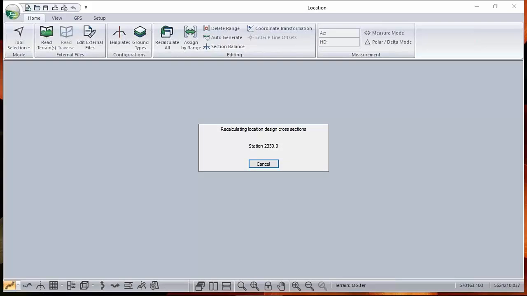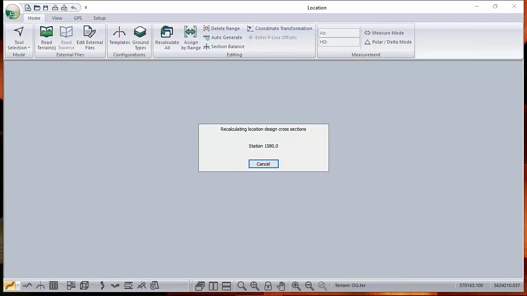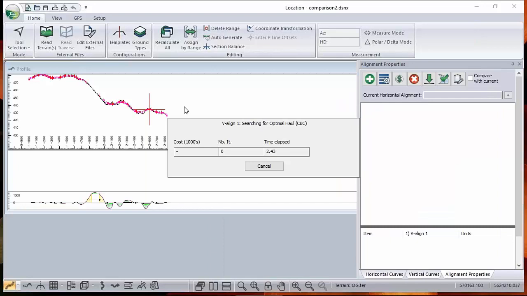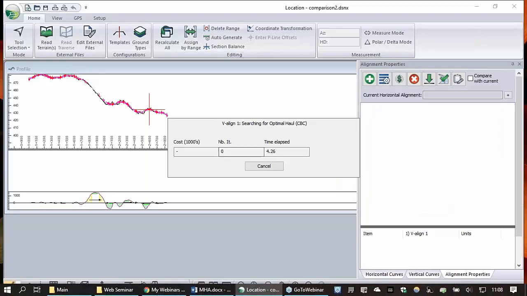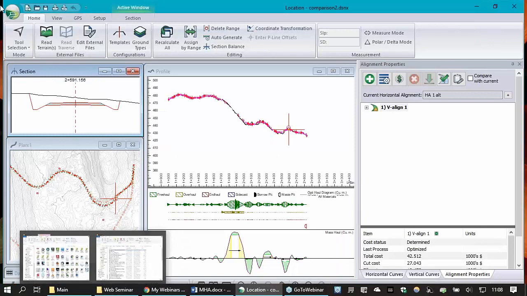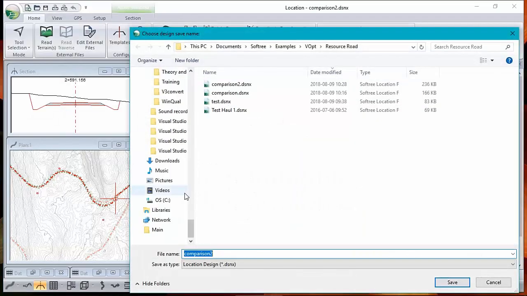So it's recalculating the cross sections for all 3 alignments as it reads the alignment design in. And just to remind you of the files that it uses. So we've got 3 alignments in here. Let's just do this: file save as, and open a new window.